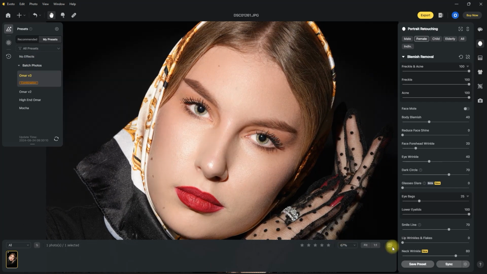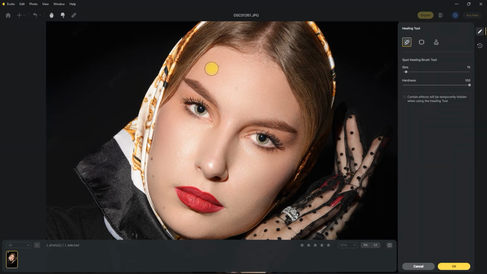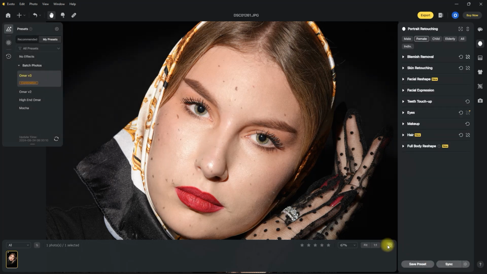As you can see, it did not remove all the dark spots. So in this case, we need to use the healing brush tool right here above. Then we just manually paint on the dark spots, like so. Then click OK. And we're done retouching this image.